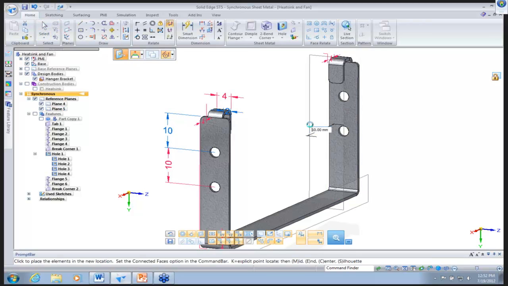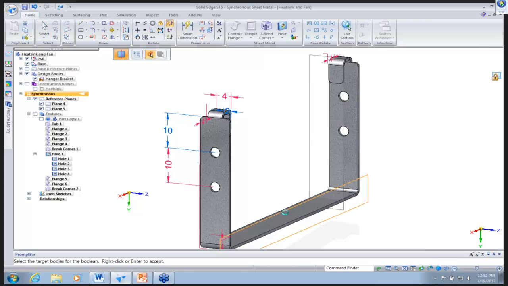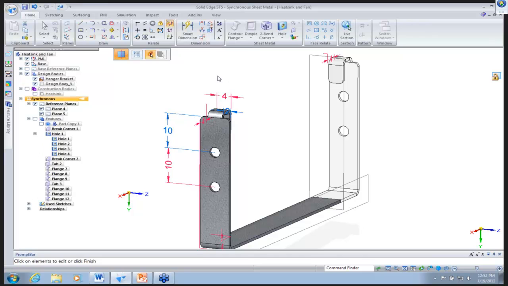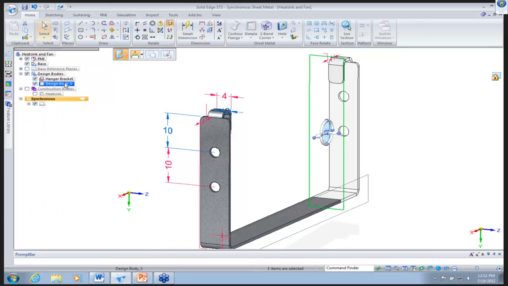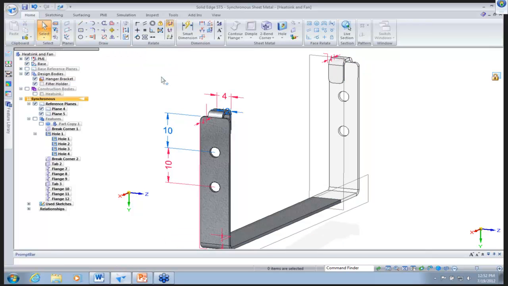We're going to scoot this over 10, and this is where we're going to split the part. So we go over here to our add body commands. We can do a Boolean and we can do a split. We'll click on the part and then click on the plane where we want to split it and hit accept. And now you can see over here in the Pathfinder we have a new design body. We can rename that the filter holder.